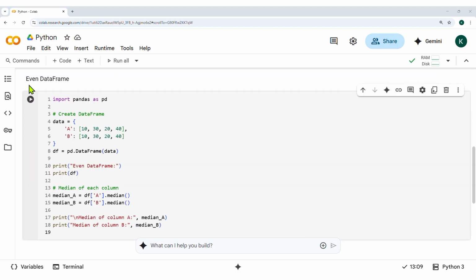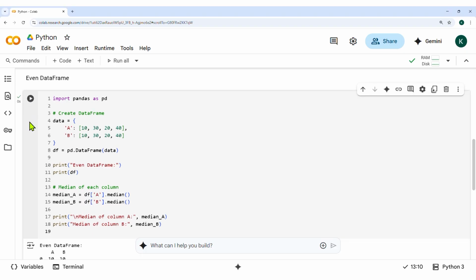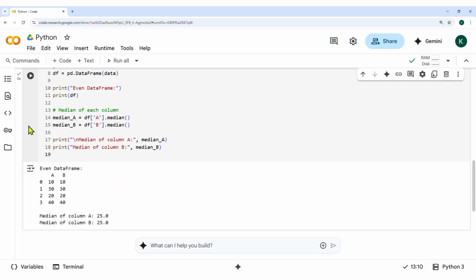Now let's see for an even data frame, 4 rows per column. Let us run the code to see the output. Column A when arranged in ascending order is 10, 20, 30, 40. The middle two values are 20 and 30. The average of 20 and 30 is 25. Similarly, for column B, the median is 20.